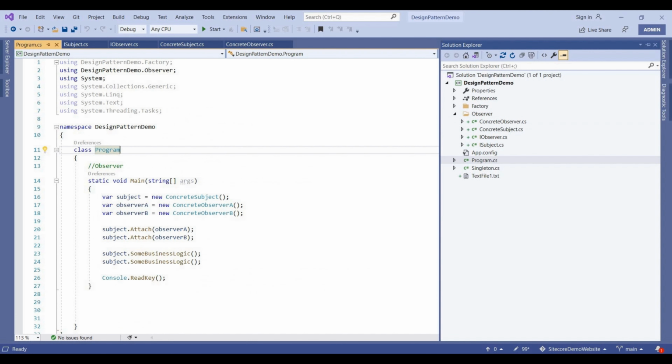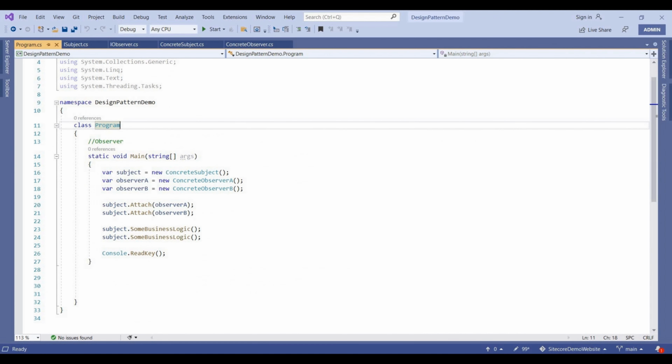Now if I go to the main client side, we are defining a subject, a concrete object of the subject. Then we have two observers here, ConcreteObserverA and ConcreteObserverB. Then we attach both to the subject, with subject.Attach for observer A and observer B, and then we call the business logic. Now let's see what is happening.